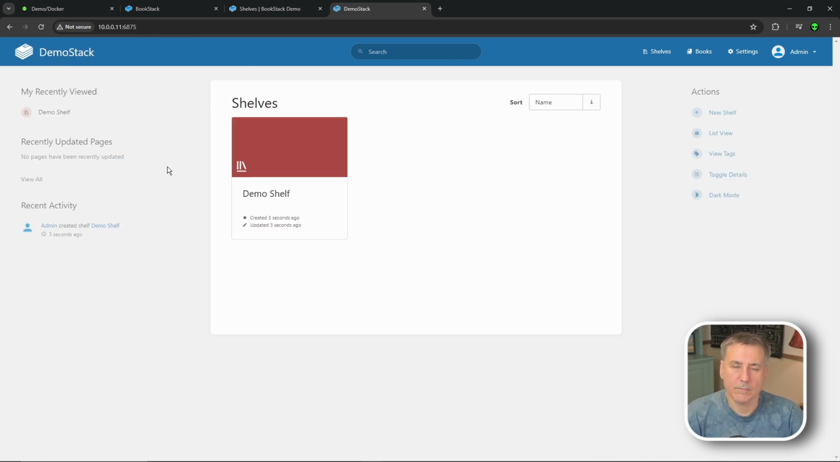Like I said in the beginning, I was looking for some kind of internal documentation system, and I really think BookStack will work great for that. What will you use BookStack for? Let me know in the comments.